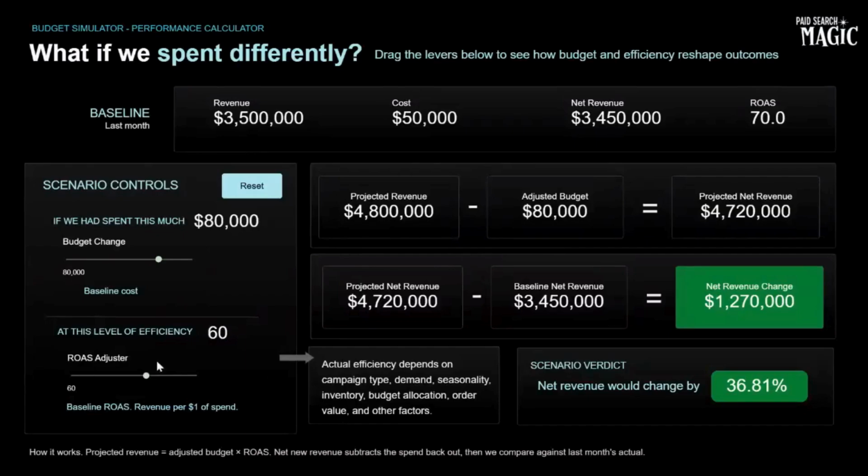And that's still a strong return. What happens if it drops to 50? That's still profitable. Now what happens if it drops to 40? Now at 40, we're in the red. And if that feels like a realistic possibility, then this investment probably doesn't make sense.